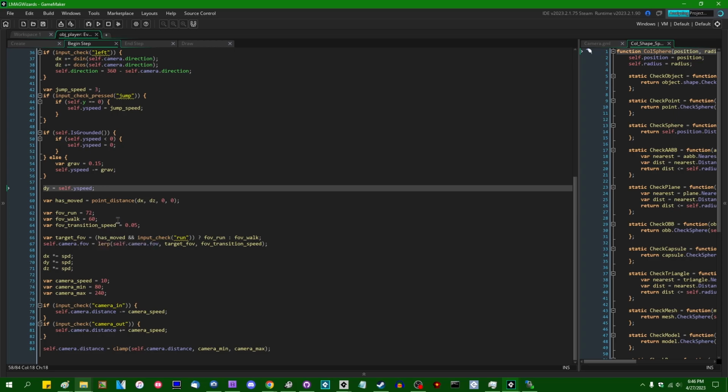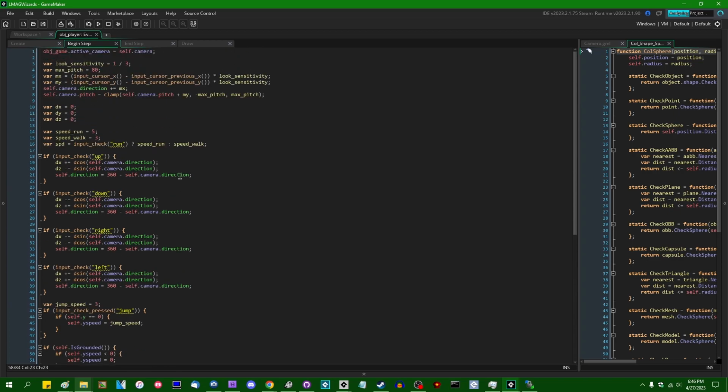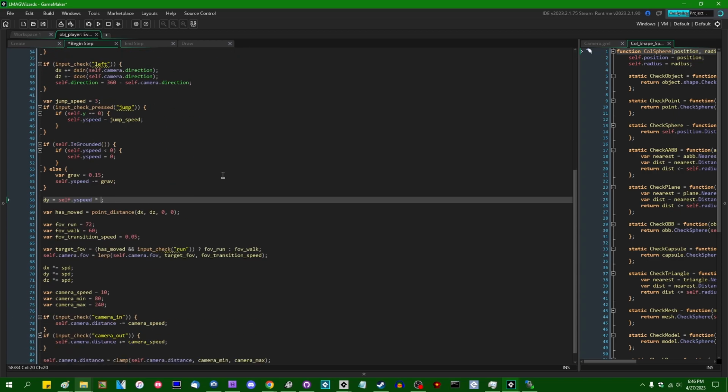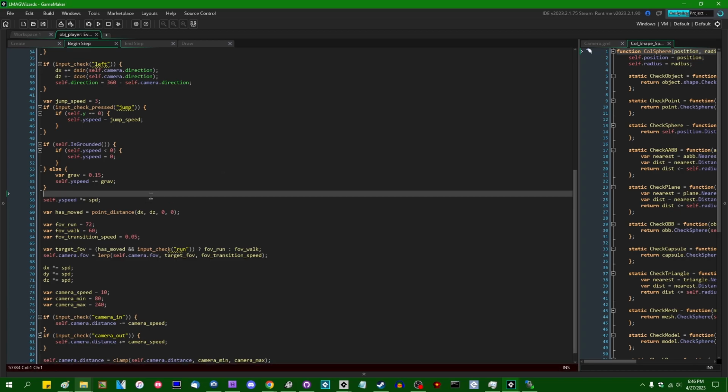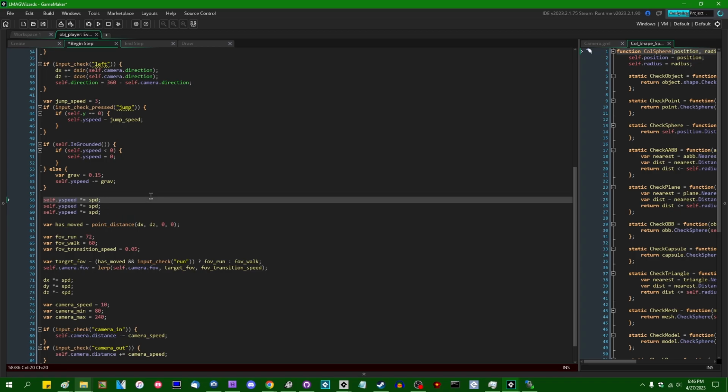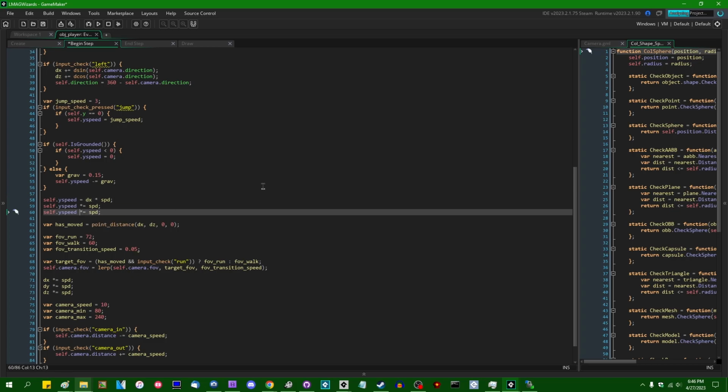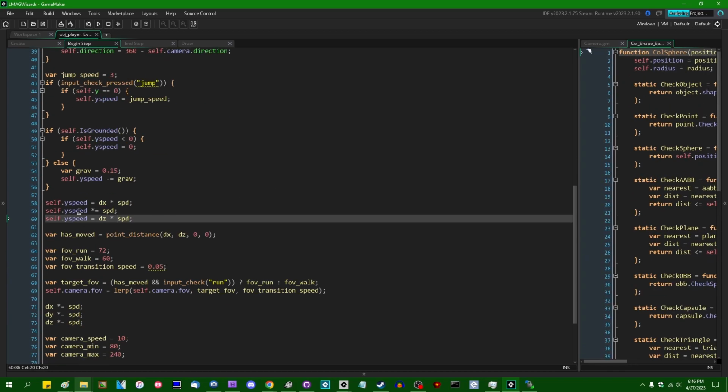Y speed times the movement speed. Is it? No, that's only on the x and z. Y speed times equals that. X speed times equals that. Z speed times equals this. I can make this text bigger. That looks a lot better, doesn't it?